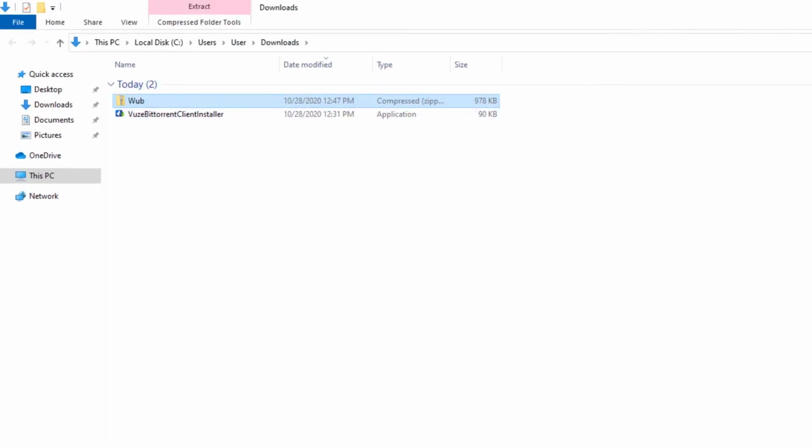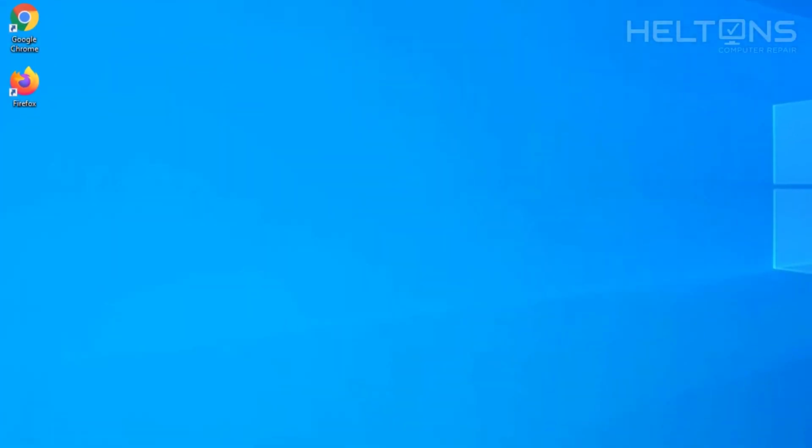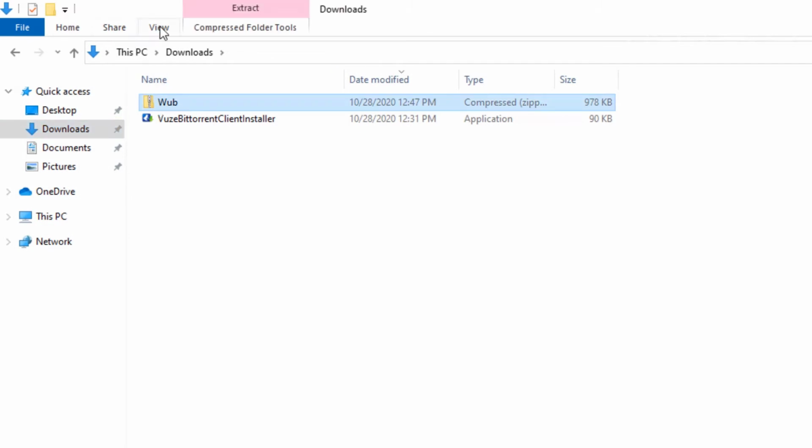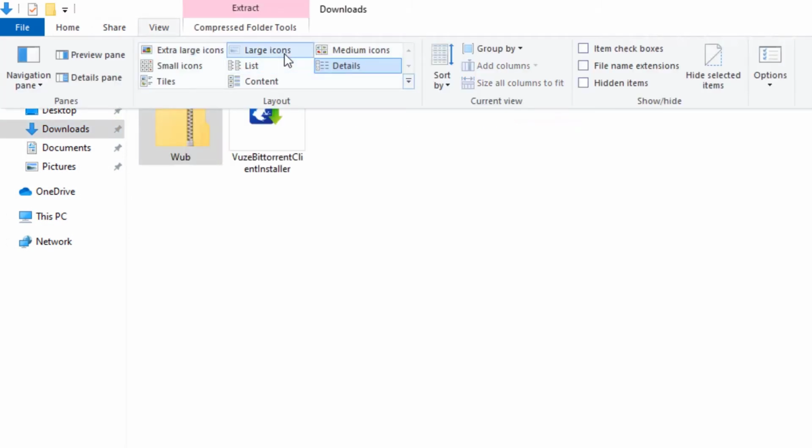If it comes to a point where we don't need this anymore, or if you saved it somewhere else, you would have to find that location. Mine's underneath Downloads, and here's the file. I'm going to change this view to a little bit bigger so that we can see it.